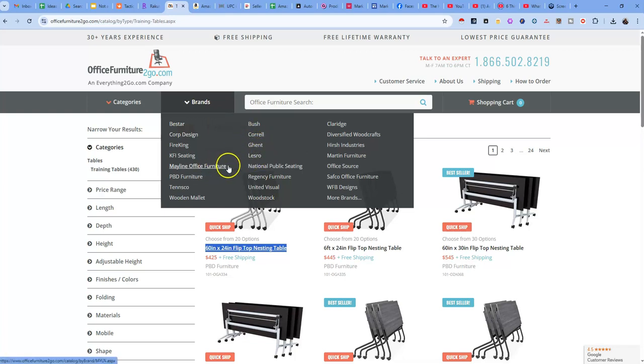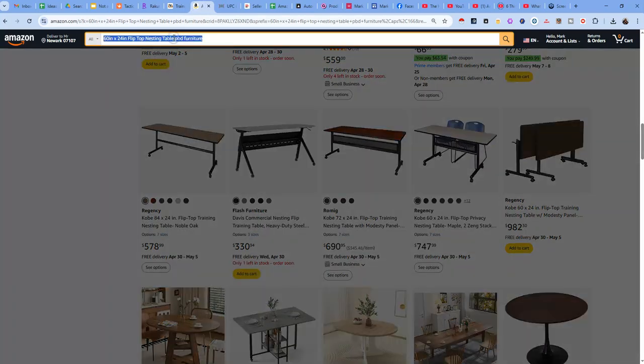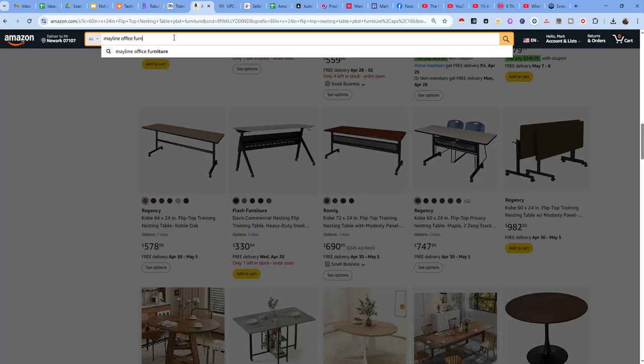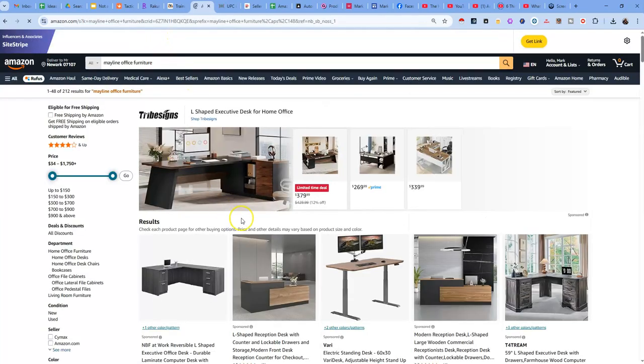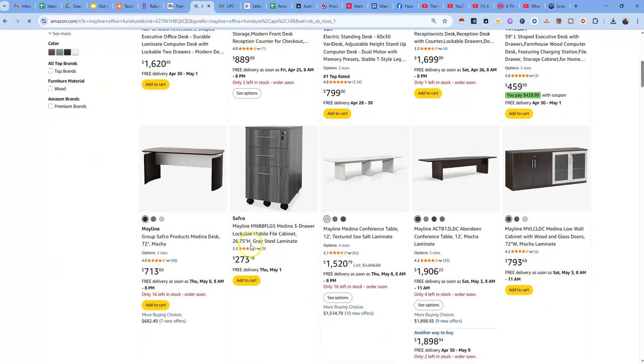So now we can go ahead and just search a brand name. For instance, I'll see, can I highlight this? Okay, so I can't highlight that, so I'll just type it in. It was Maylene, I guess. Office Furniture. I'll type that in and see if it comes up. And basically what I'm expecting to see immediately is products show up with that brand name.